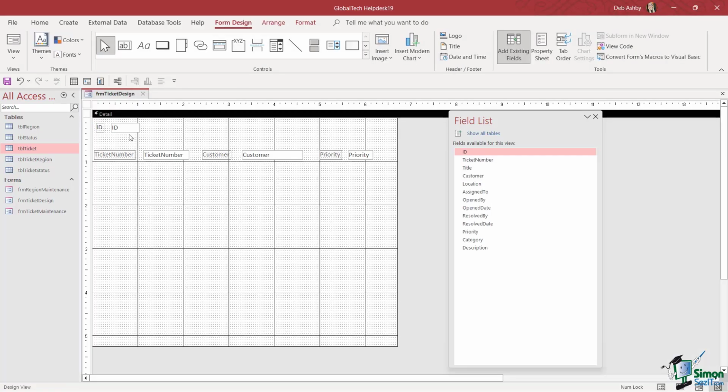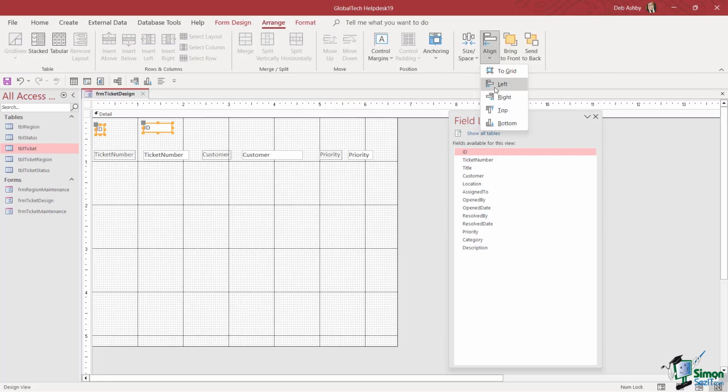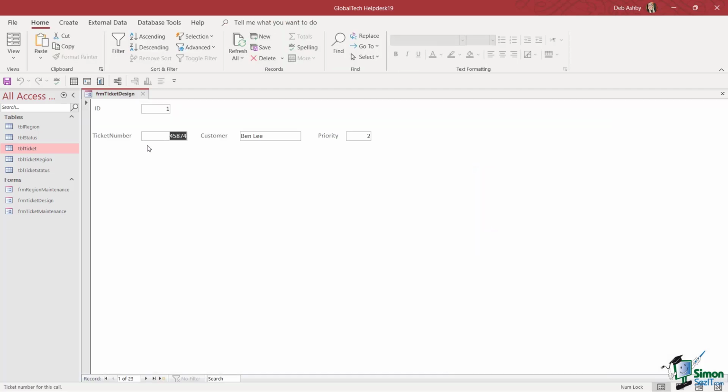So let's go back to Design View. I'm going to grab the box and I'm just going to make that aligned with ticket number. And I think I'm going to put ID all the way over here. And once again, if you need to align things up, you can select both, go up to Arrange, and we can say Align to Top. Now let's see what that looks like. It might not look too great. That doesn't look too bad. I think I'm going to leave it like that for the time being.